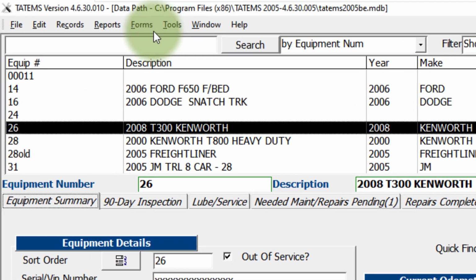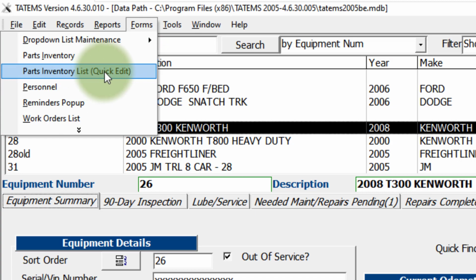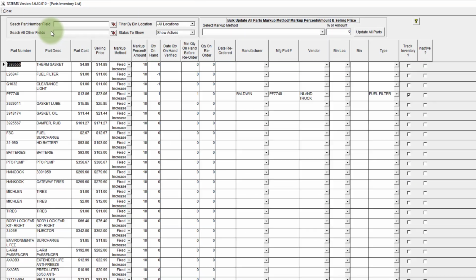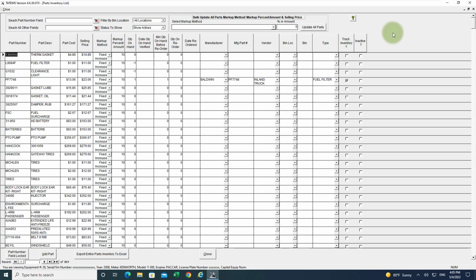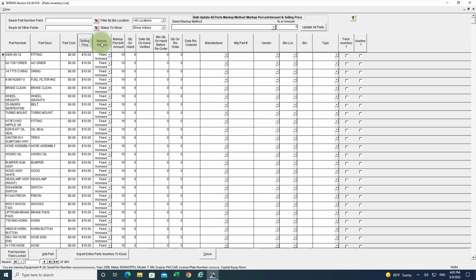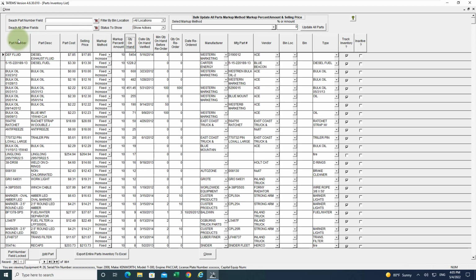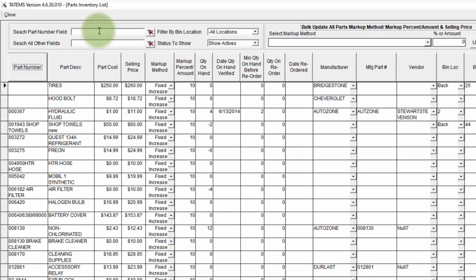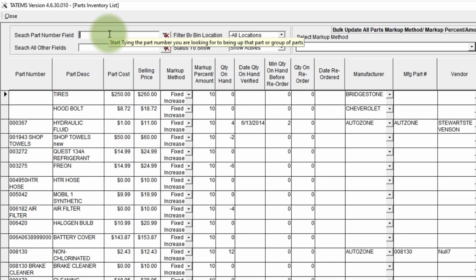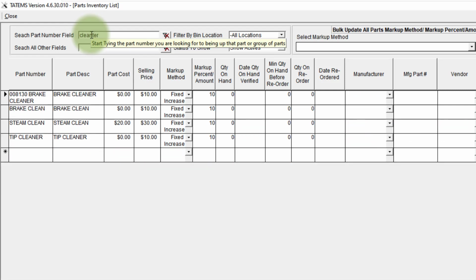Now we're going to go over to Forms and Parts Inventory List Quick Edit. So I'm going to open that up, and you can see you have your entire parts inventory list here. You can sort by any of these fields by clicking on the button at the top of the column. And if you want to search for a specific part, in the part number field here, you can start typing here. So you can see we have one called brake cleaner down here. I'm just going to type in the word cleaner. And you can see it brings up the brake cleaner, the steam clean, and the tip cleaner.